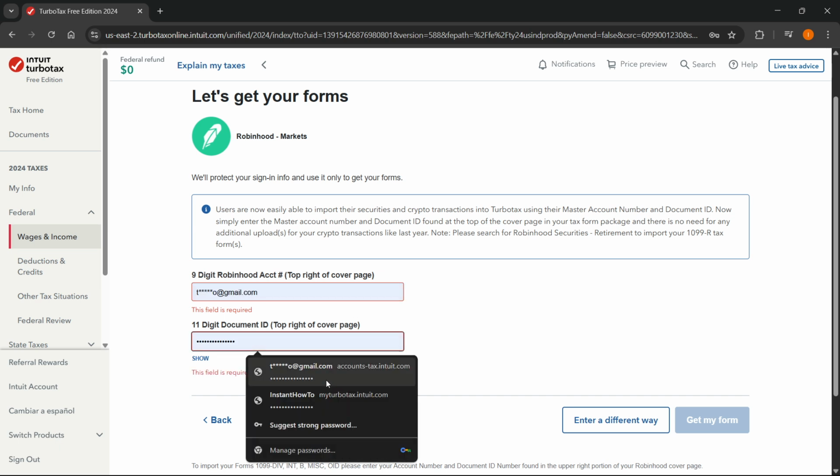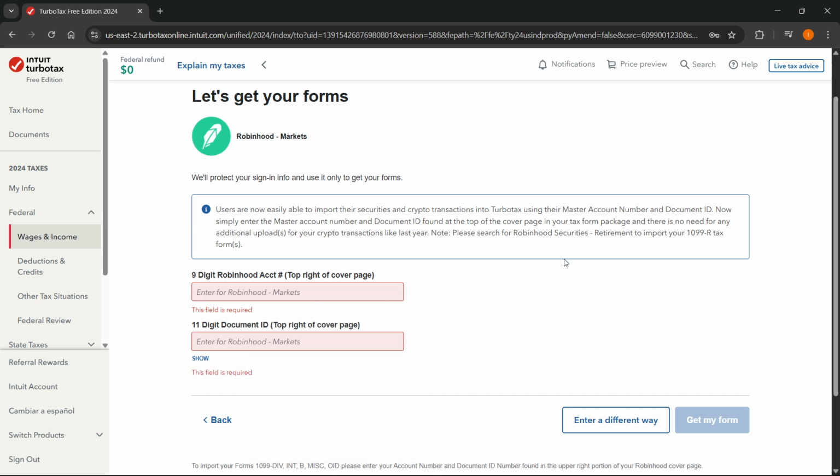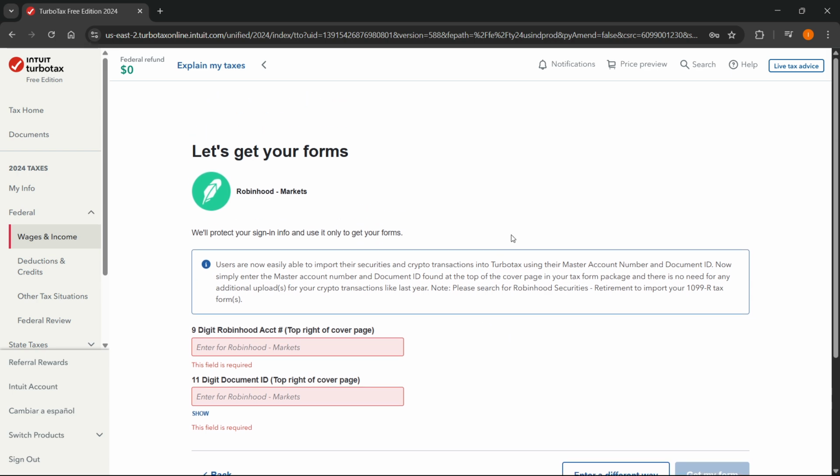And after you've basically done these two, what you have to do is click on Get My Form. You'll be able to connect with Robinhood, and after that, you'll be able to enter and import the Robinhood 1099 form into TurboTax. So that's pretty much it.